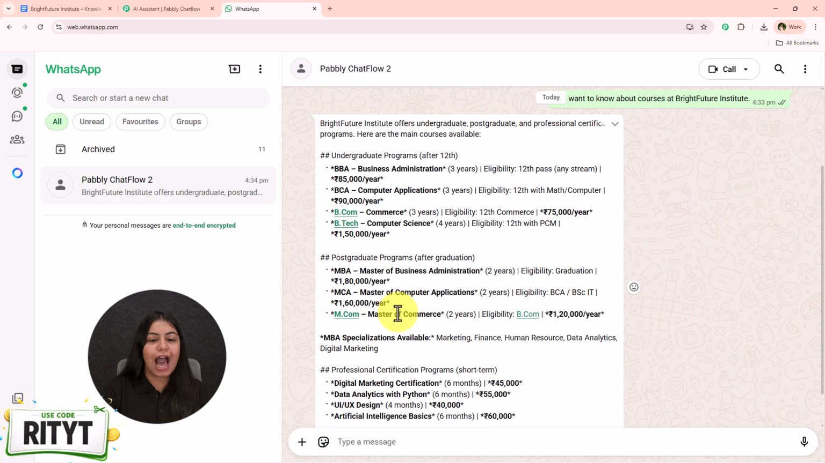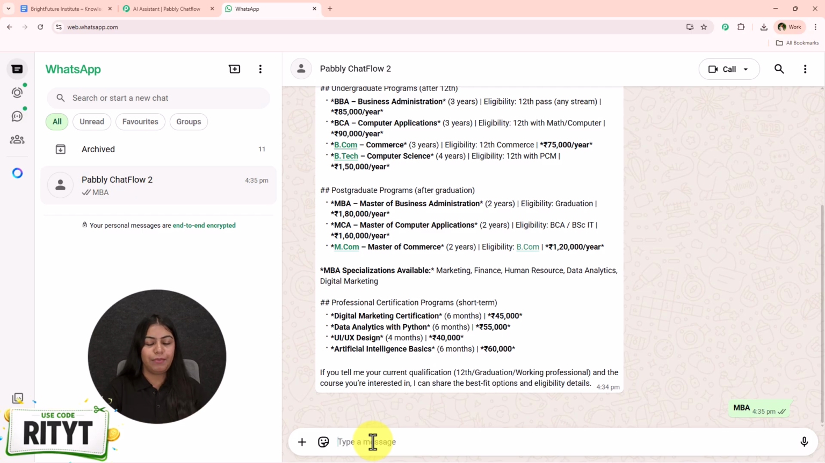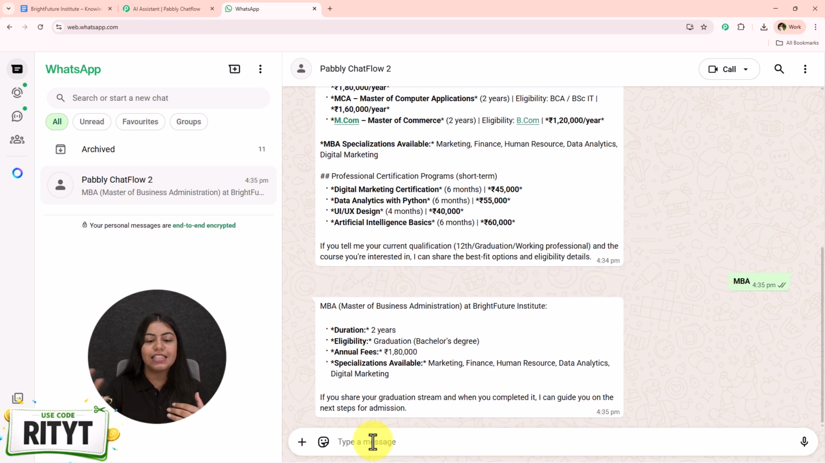So let's say I am interested in MBA, so I'm going to copy this MBA and send that I'm interested in MBA. And once again, within seconds and in real time, it is going to reply to me and give me the details related to MBA. Further, if I want to ask about the admission process and I ask about the same, it is going to reply to me related to the same.